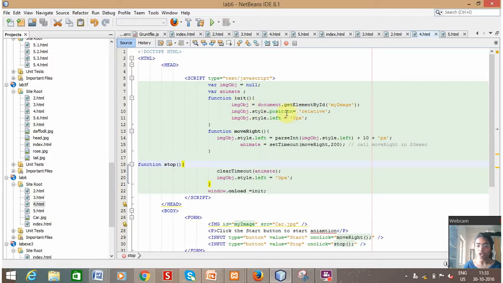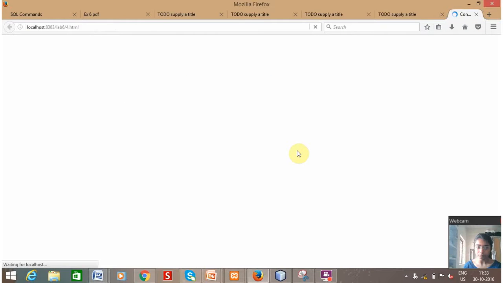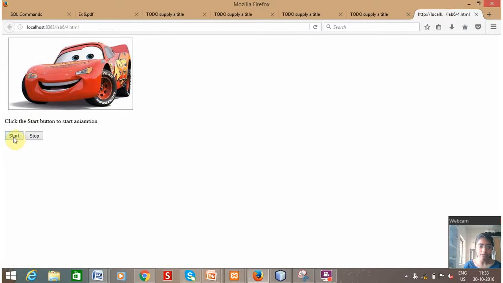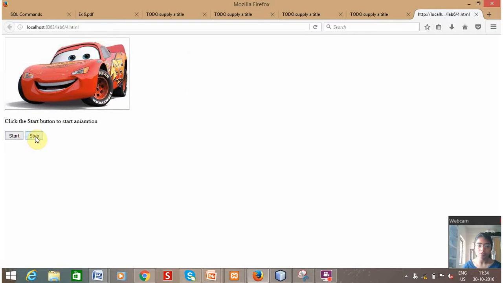I'm setting the initial position of my image, and I'm setting the style. And then moveRight is used to move my object to the right, and animate equals setTimeout, where the moveRight function is called every 20 milliseconds. And then in the function stop, I'm clearing the animate, and then I'm setting the image back to left 0px. So once I click on stop, as we can see here, it goes back to the left. So when I click on start, my image moves to the right, and when I click on stop, it stops and moves to its original position to the left, that is left at 0px.